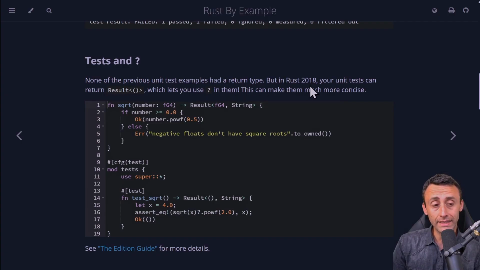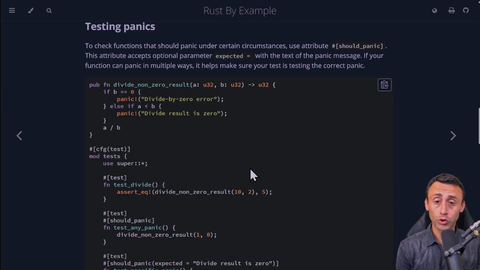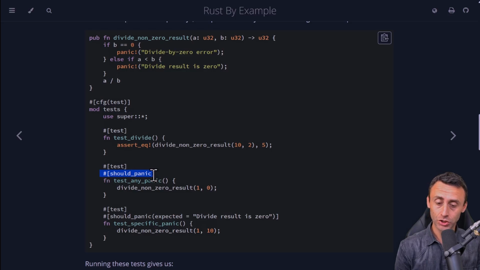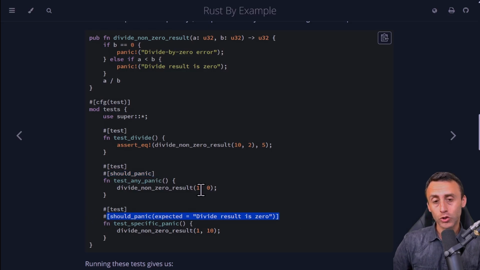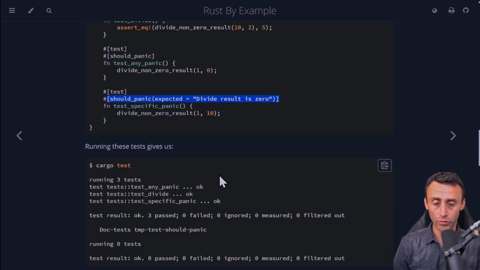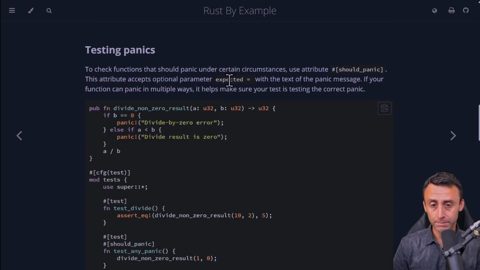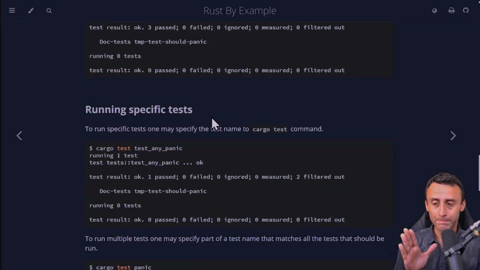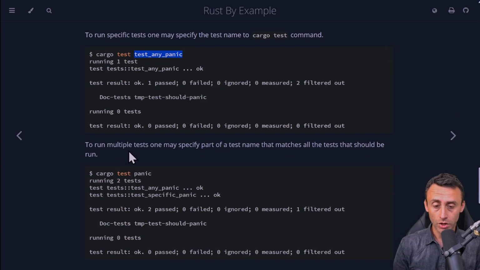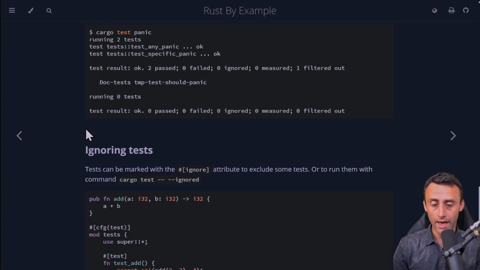Starting from 2018, your unit tests can return a Result, which makes the Rust developer really happy. So we can use this question mark. As I mentioned, we can also test panics, like this, should_panic, expected. So you can also test the panic behavior in the code. And this is the output that we should have in this previous example. We can run a specific test, for example, a specific function, or we can even run multiple tests on some specific parts. I really like the fine-grained level of control you have when you run tests.